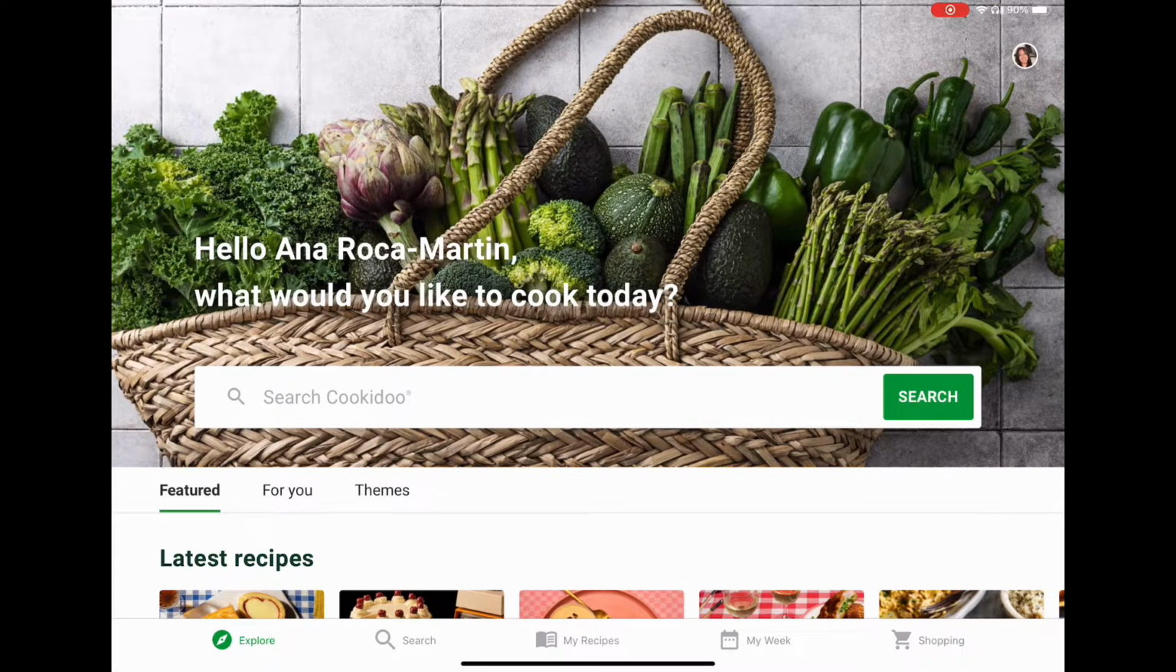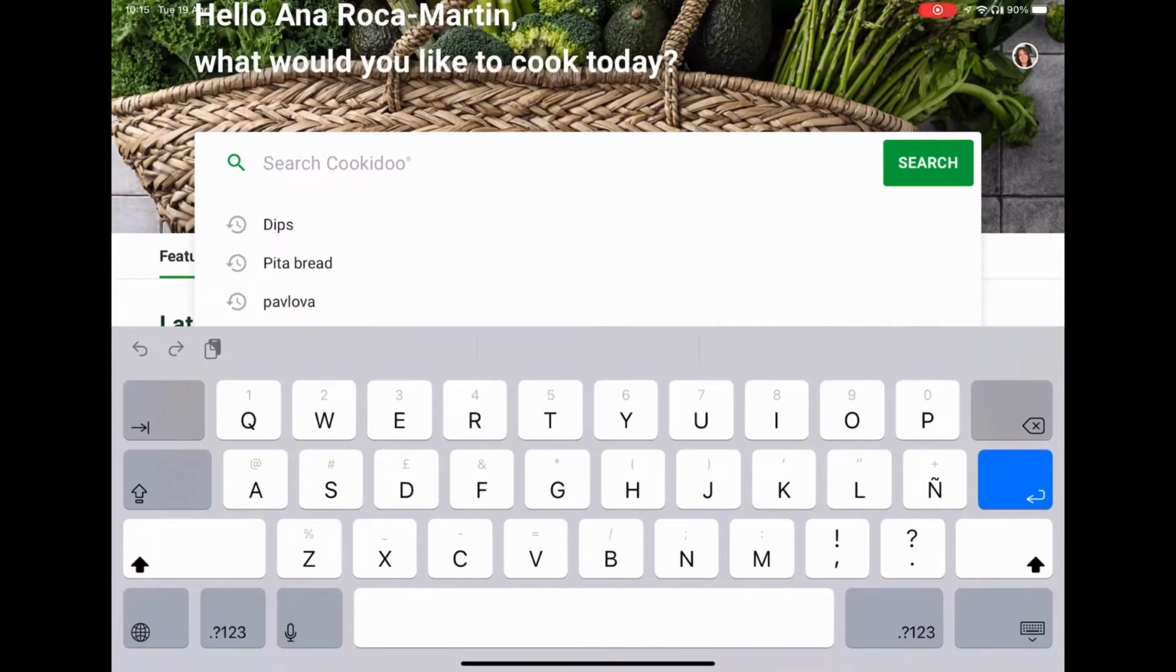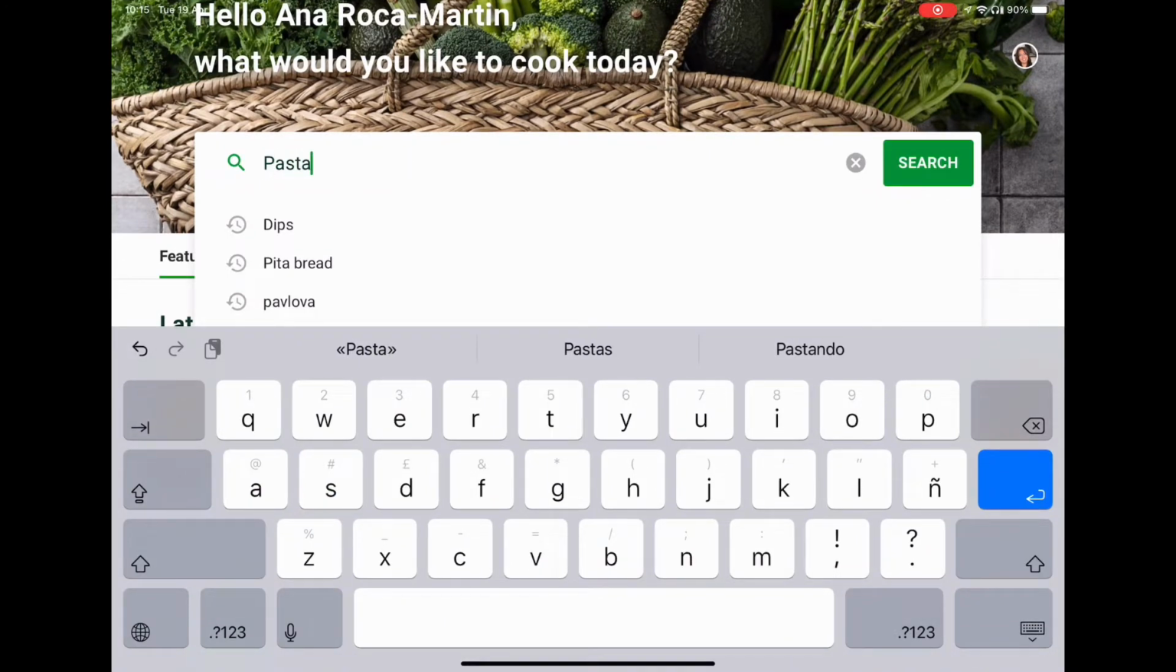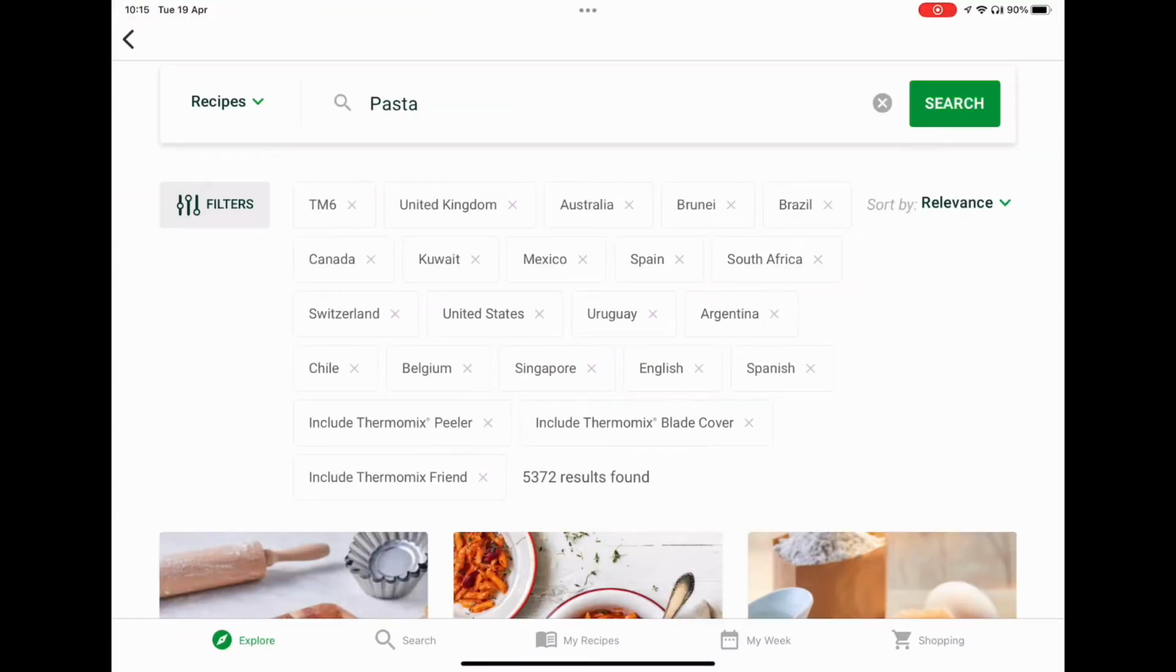As you can see, we are on our main screen, and the first thing we will find is the search function. So in our search area, you can search for any words really. You can search for ingredients, things you might have in the fridge that you would like to use up. You can search any categories like soups, starters. We're going to add pasta. So let's search for pasta.